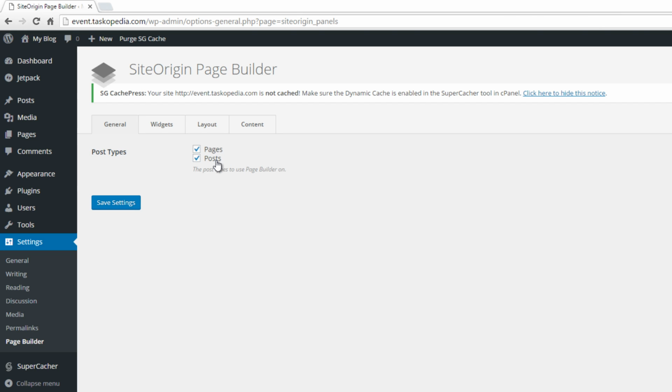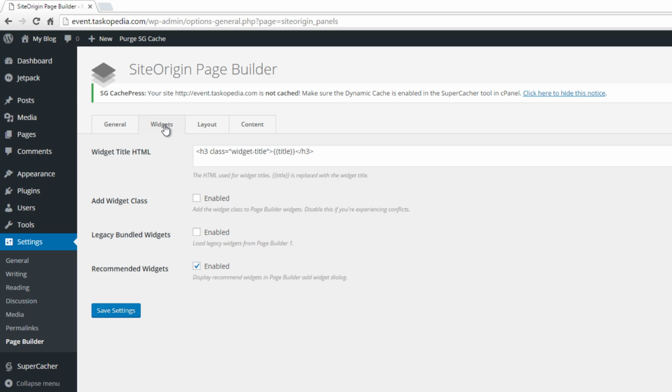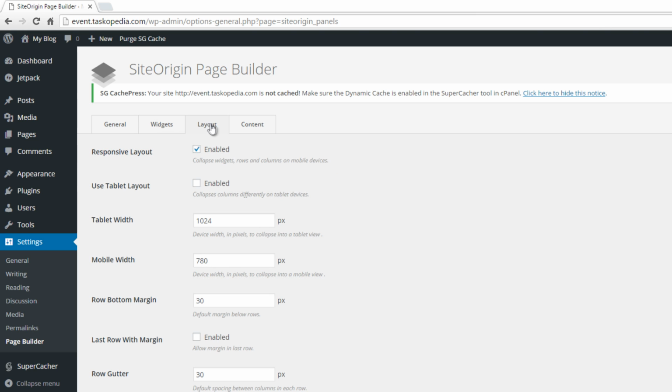Pages and posts are the two default post types that we have with WordPress. So if you don't want to use Page Builder on either one of these, you can simply uncheck, but I'm just going to leave both checked as they are. It's fine. Let's come down to widgets. You don't have to do anything over here unless, of course, you have a very specific goal that you're trying to achieve. Pretty much what you have here has been set up for you already. Let's go down to layout.